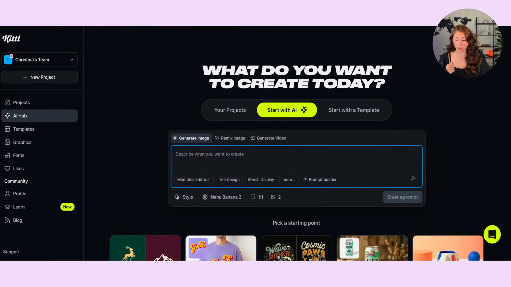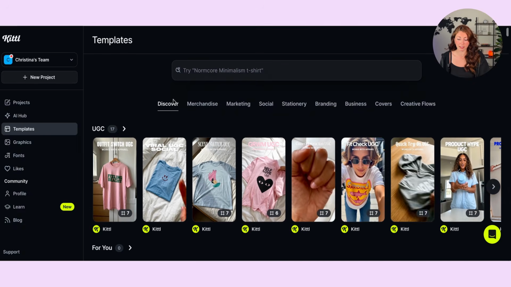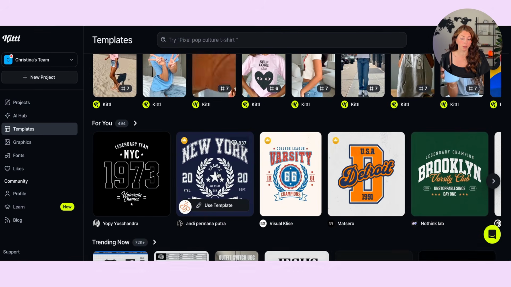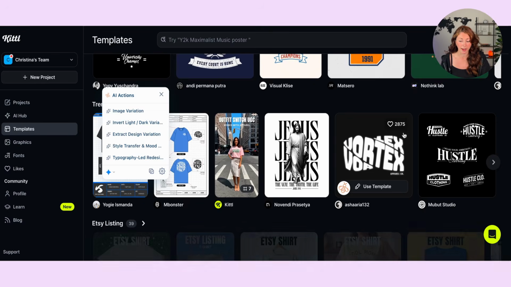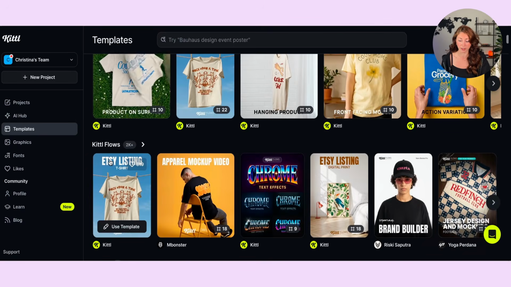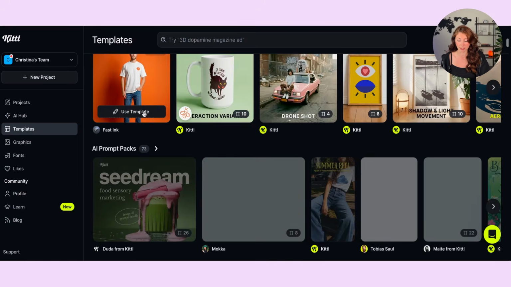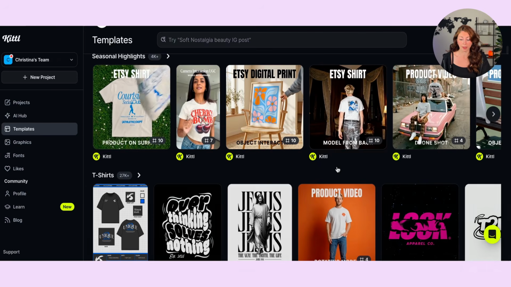The first thing when you come on over to Kittl, you can either start from templates. So here is where you can select things like videos if you're looking to create a video today, or you can start with a different graphic design if you are looking to create an original print-on-demand design. And again, there are tons of different things. If you want to access some Etsy listing videos, if you want things like AI prompt packs, if you want things like design bundles, they are all here.